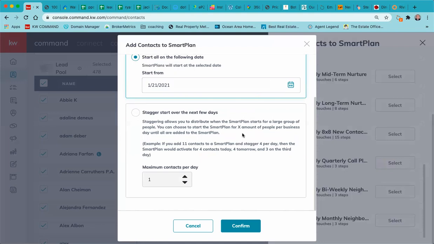I know it's only really been 10 minutes of teaching this, but when you get used to doing this, you can do it in like 90 seconds. So what's cool is I can do a staggered start. I click stagger start, and what this does is it allows me to choose how many contacts I want in each day. Keep in mind, I have 478 in here, so there's going to be a lot of them that it will stagger.